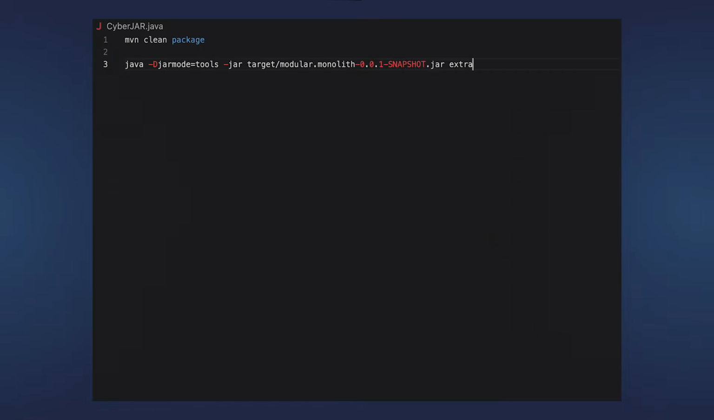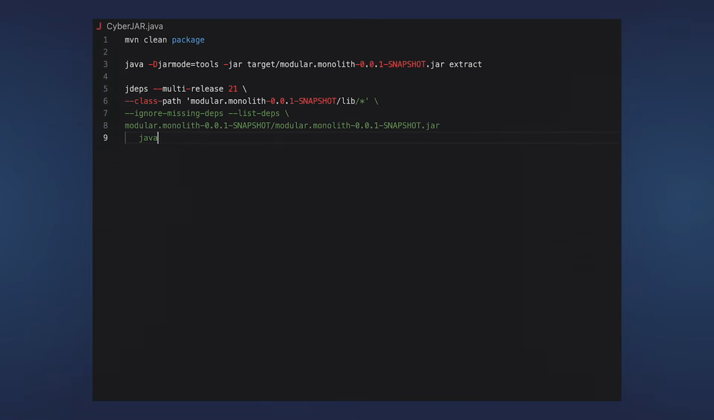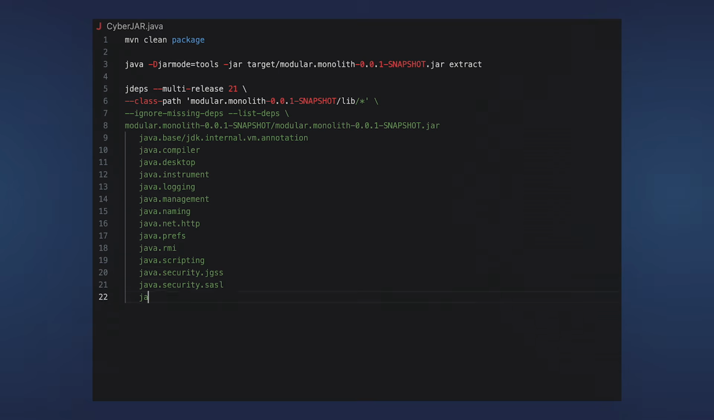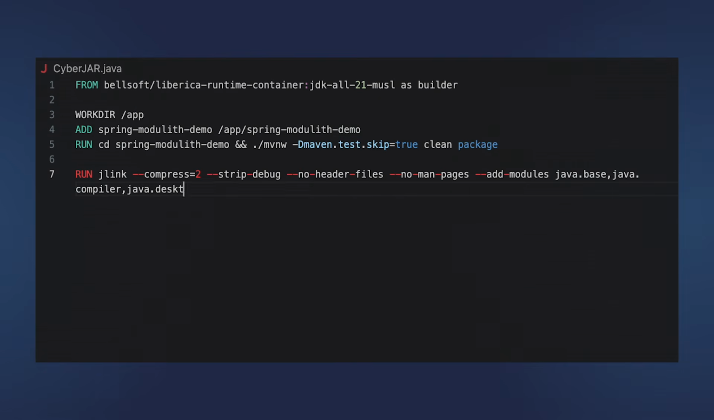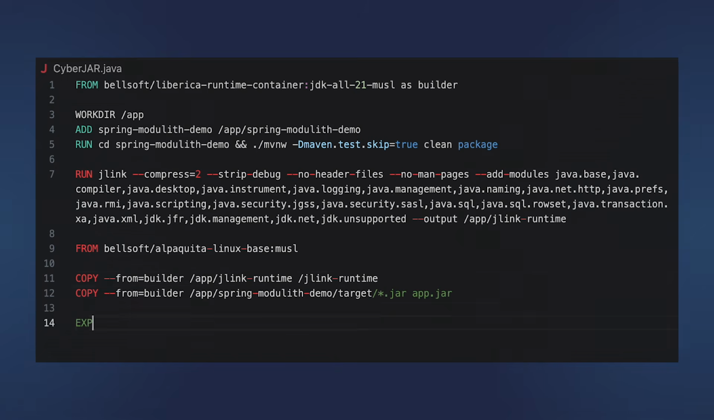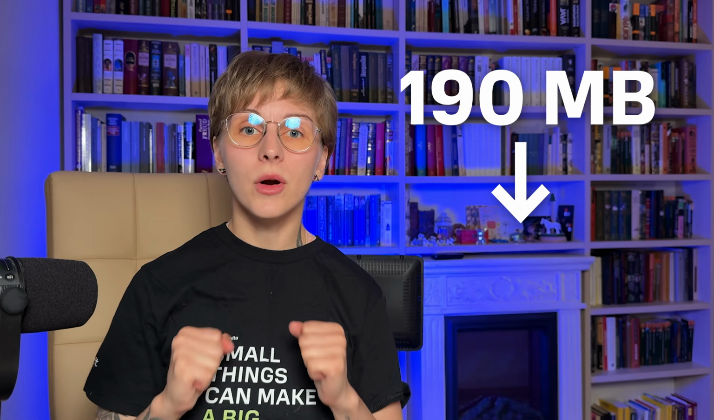I love tailor-made things. First, let's create a jar file and see which modules our application uses with the help of jdeps. Now, let's specify these modules in our Dockerfile. Okay, let's build the image. I can't wait to see the results. Voila! Our Docker image now takes only 143 megabytes, and that's the power of jlink.